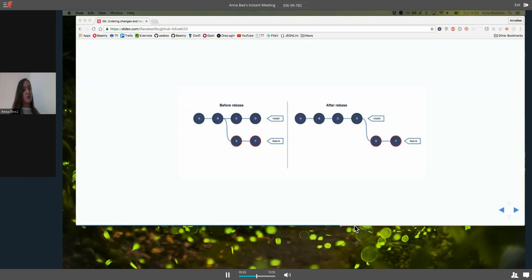And here's another example of what that might look like. So before rebase, as you can see, you have your feature and your master kind of separate. After rebase, your feature directly follows on from master.